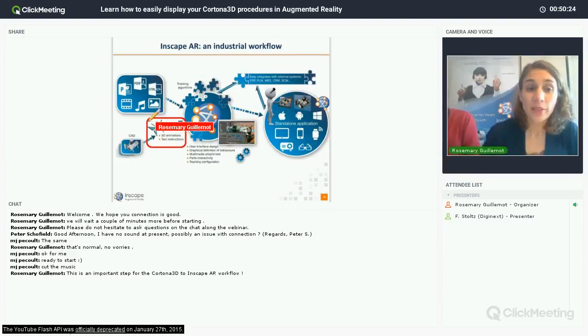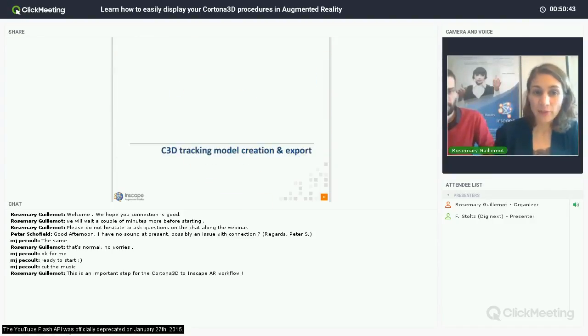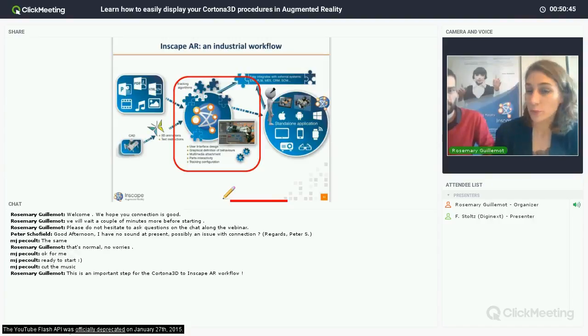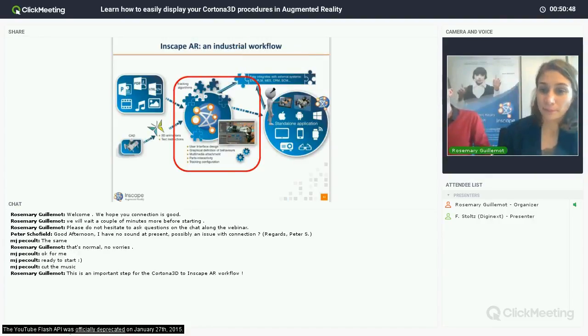So we have just exported the data from the procedures from RapidAuthor with Francois. Now, Mathieu Ruffat, the technical project manager for Inscape, will show you how to import it within Inscape AR in an easy way. I hand over now the presentation to Mathieu Ruffat.